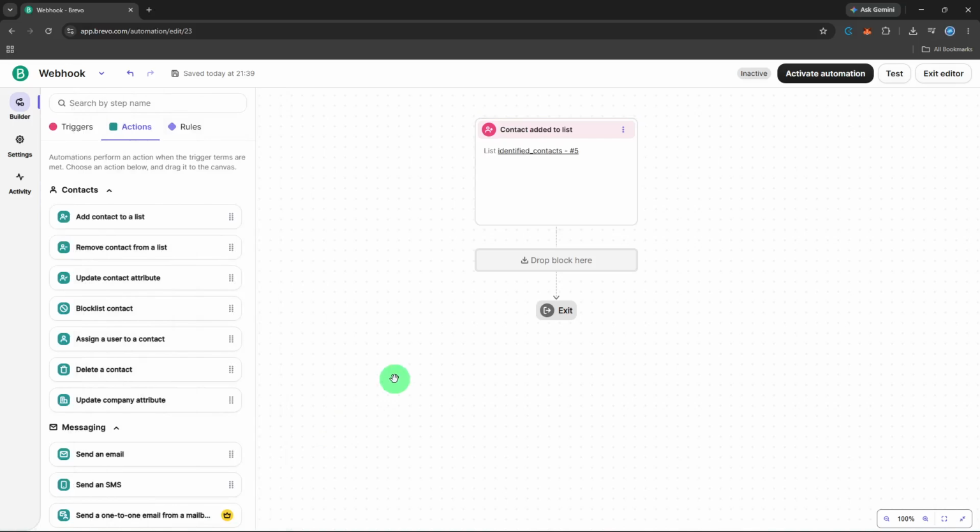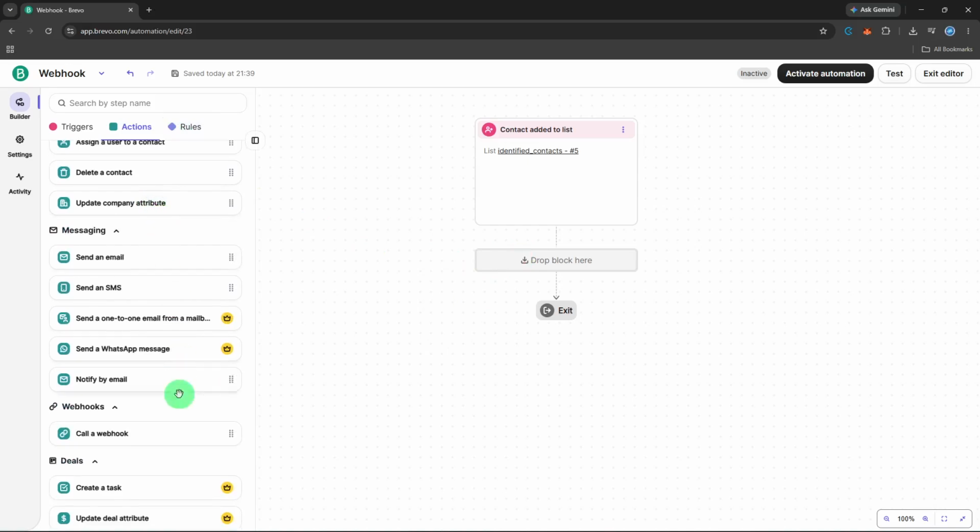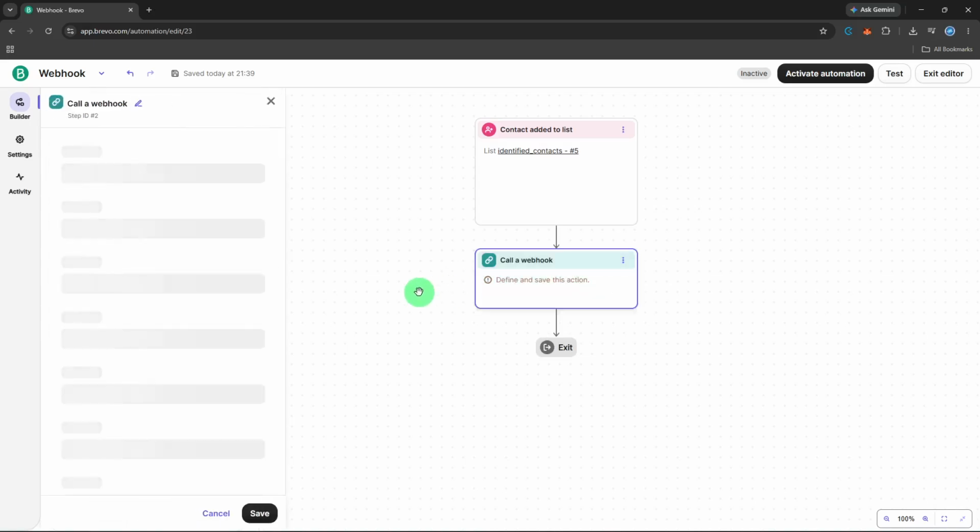Click that plus button and a menu of actions opens. From that list, choose Call a webhook. As soon as you select it, a configuration panel appears with a single field that matters most, the webhook URL. This is where you paste the exact endpoint your external application is expecting.